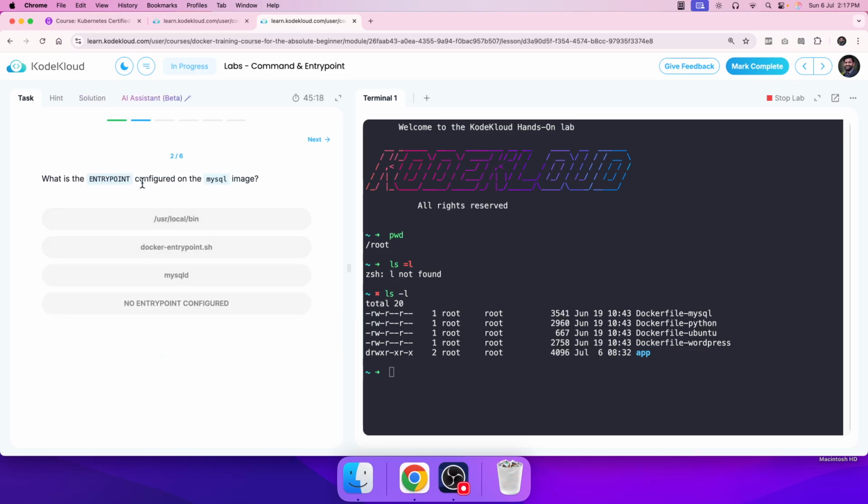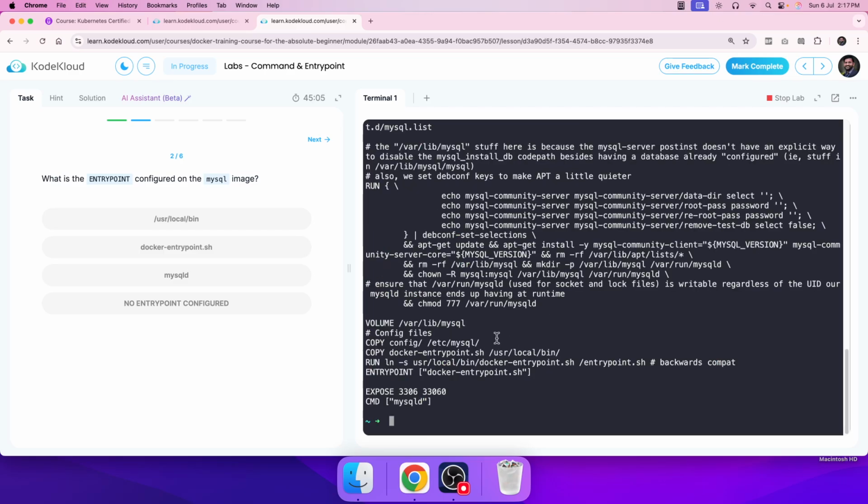Let's see what the entry point configured in the MySQL image is. This is the MySQL image, and I want to find the entry point. So I'll just cat this file. Here the entry point is mentioned as docker-entrypoint.sh. That is this one.